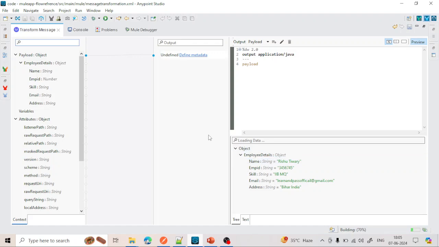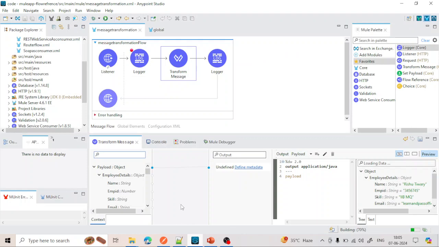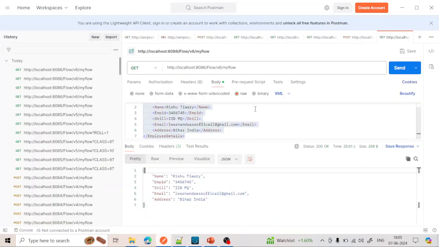Now let's hit the flow and see how it is going to look in the output. This time I am going to send the XML format, and I will expect the response in Java format, and I am doing nothing. I am just linking the input to the output in the Java format. Okay, that's all. So let's wait till the application is deployed. After that I am going to hit the flow.